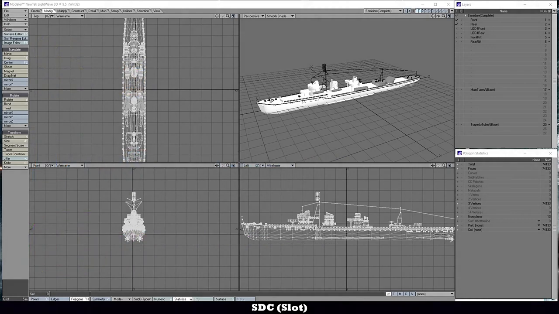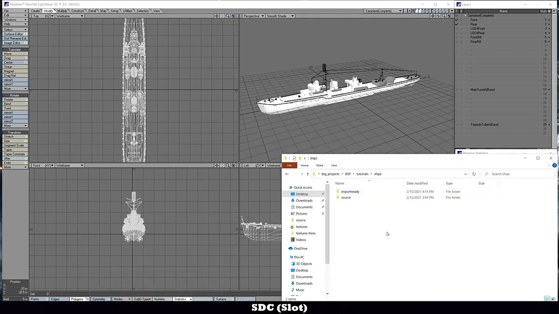So the actual SDC step is separated into two parts. We have the slot part, which is what we're going to be doing right now, and the hitbox part, where we actually make the hitbox for the ship and the colliders. We will be doing that later after the damage model section, but first we will be doing the slots section.